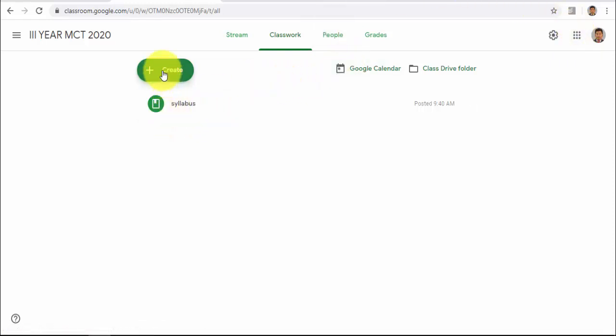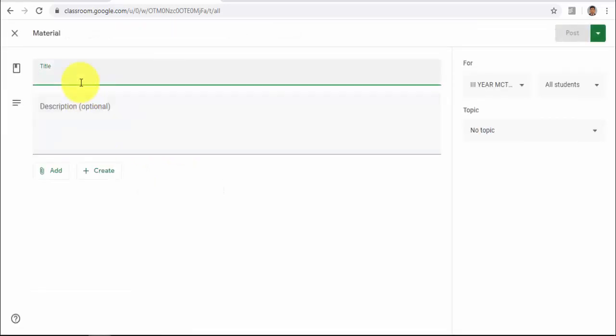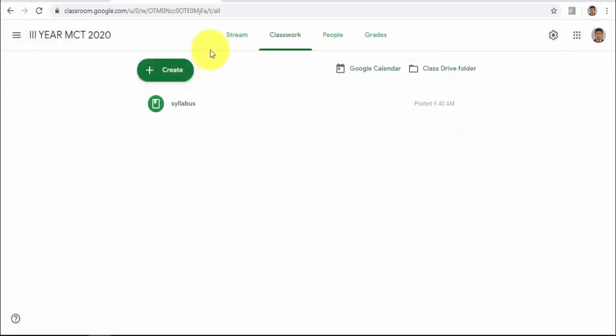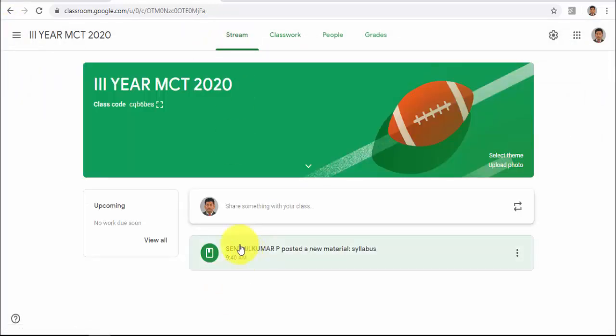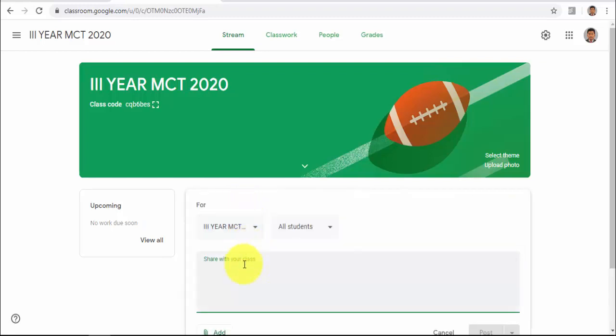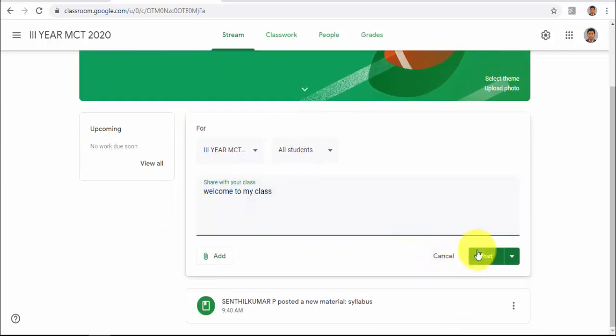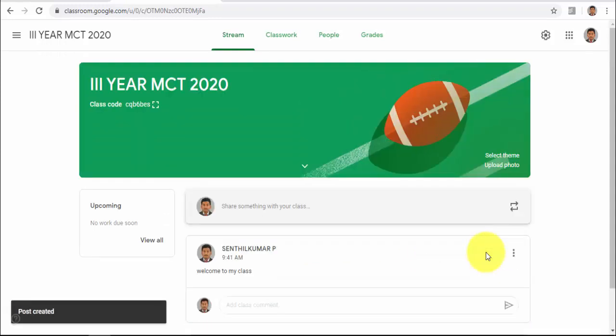So now I attached the syllabus. Likewise, you can attach materials like the lesson plan, or you can share lecture notes. Everything you can attach here. Then the stream. Here you can post any information, which will be informed to your students as a notification. Welcome to my class. When you post that, if students have installed Google Classroom on their mobile phone, that information will be shared as a notification.